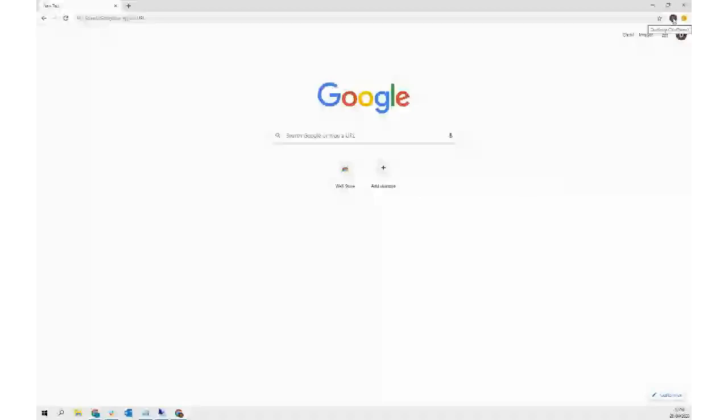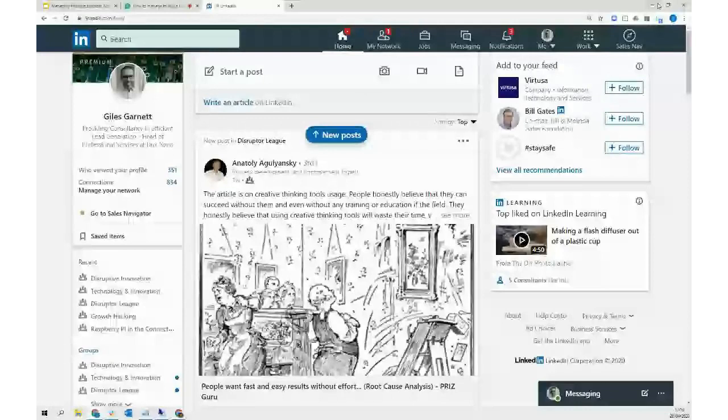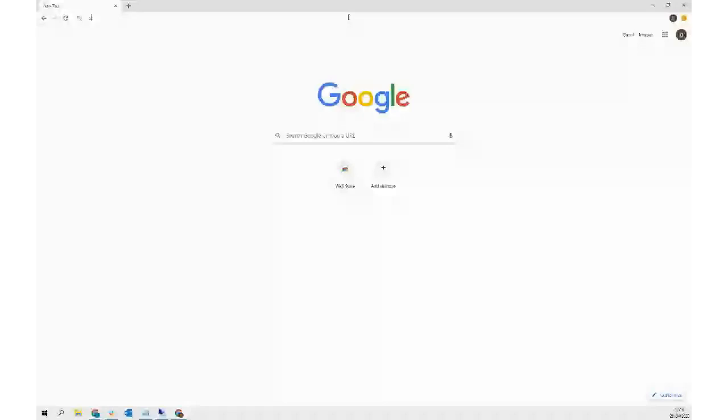So you can see over here, I now have a Dux-Soup demo profile open, and you see here I've still got my LinkedIn profile associated with my other Chrome account. That's still there. So now within this environment, I can go to the Chrome store.